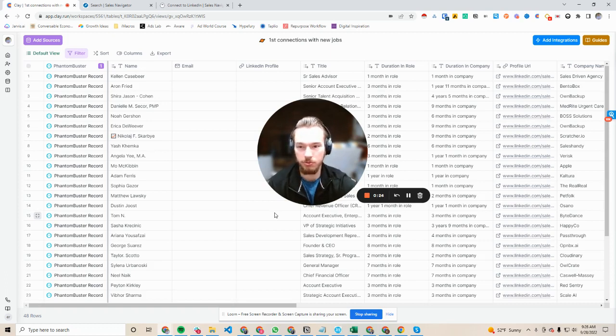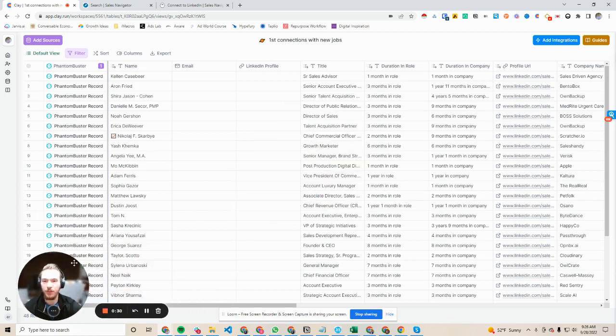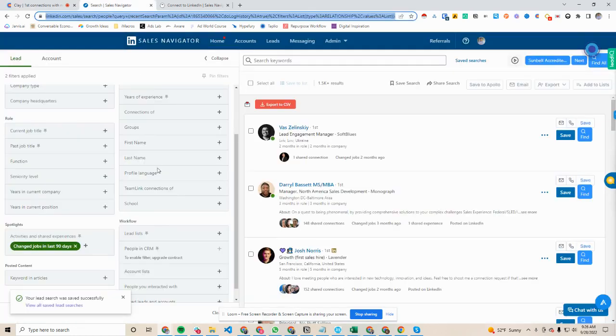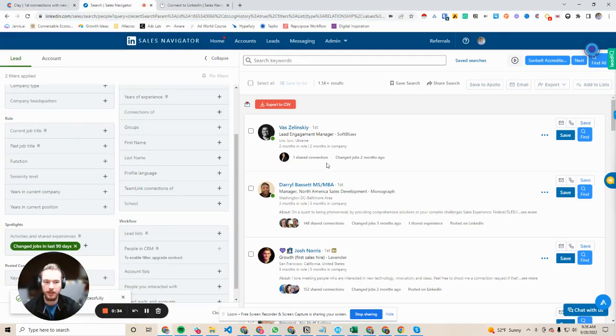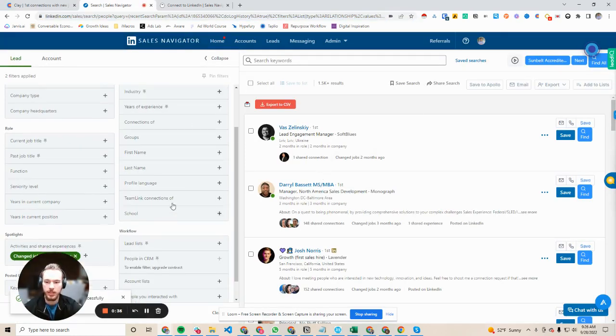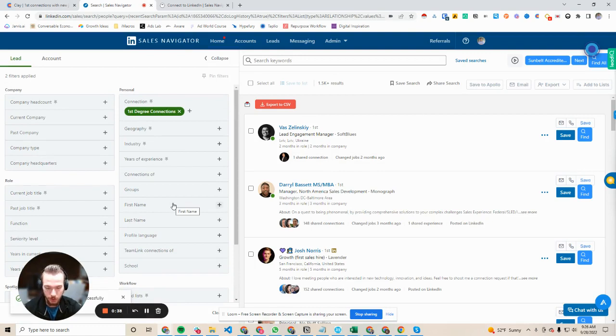Between those three things, we can integrate them pretty easily to get everything that you would need to run this play. So the first thing we're going to do is go to Sales Navigator and set up our Sales Navigator search, which is super, super easy. First, go to connection and add your first degree connections so that you're only searching for people that you are directly connected with.